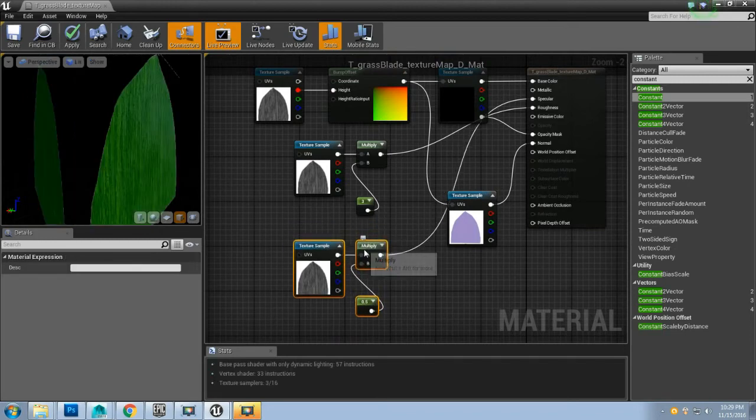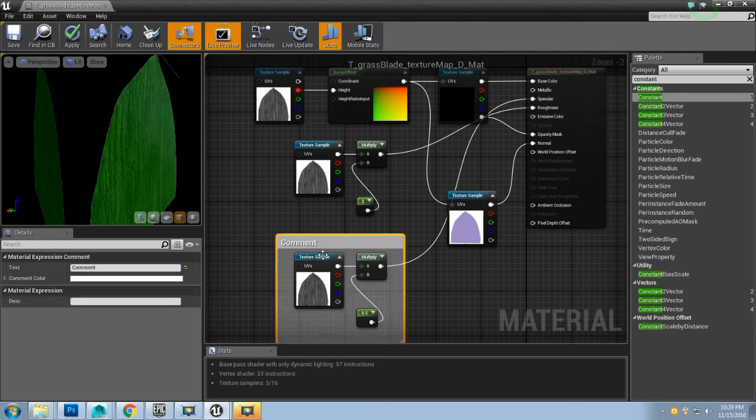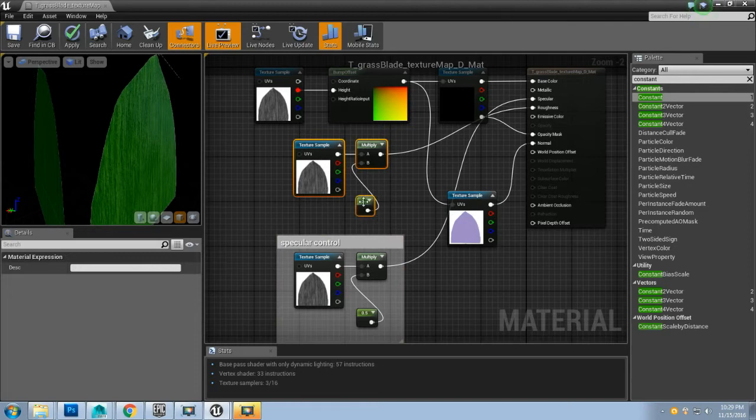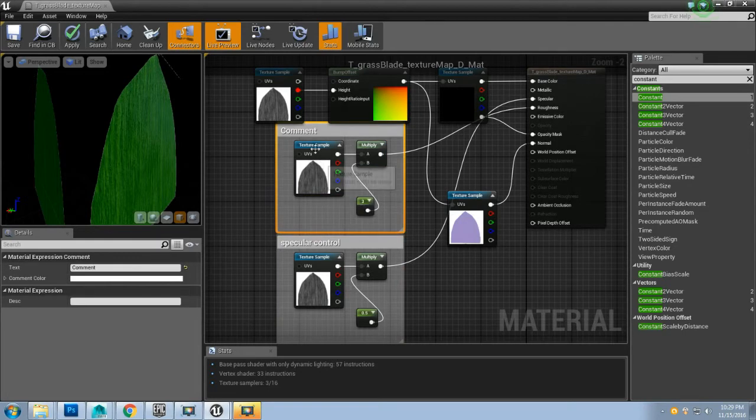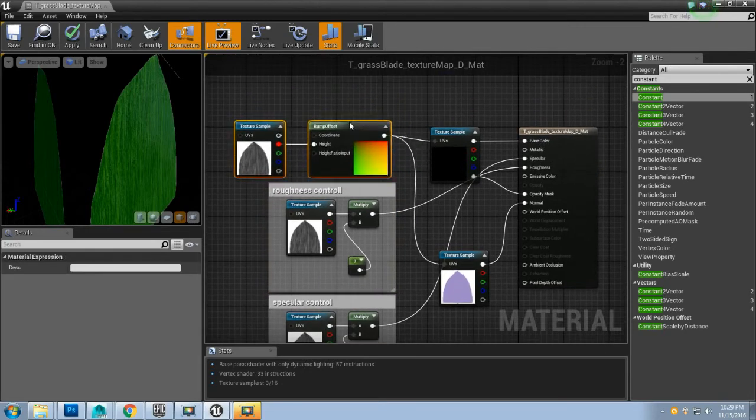And it's a good thing as you're working to give yourself little comment boxes. So I'm going to select this group. I'm going to press the C key, and I'm just going to call this specular control, and then I'll select these ones. Hit the C key. I'll just tell this to be roughness. That way I know what they do. And then to clean up everything, I'll just move these out of the way.